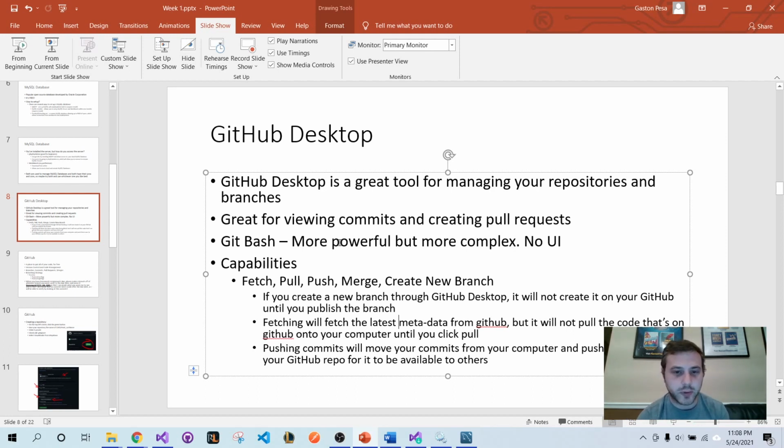So it's pretty straightforward. I'll show you guys this in a little bit. And then pushing commits will move your commits from your local computer, and it'll push them over to your GitHub repository so that other people can also access it and see it. So it's kind of like publishing your branch, but this is publishing. Once you publish your branch, now you're committing your code into your branch, and you're pushing everything up into GitHub.